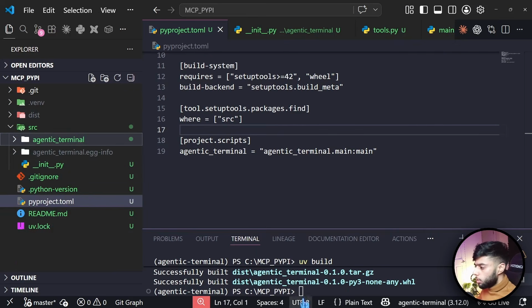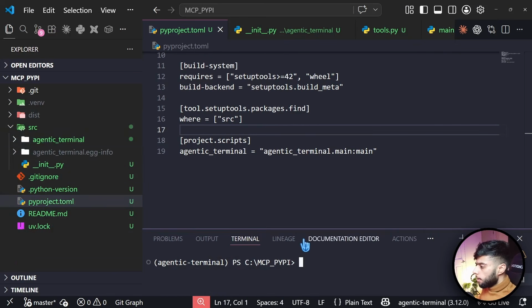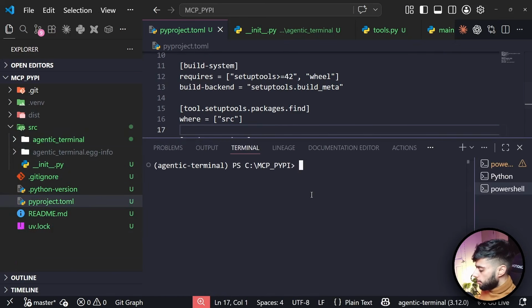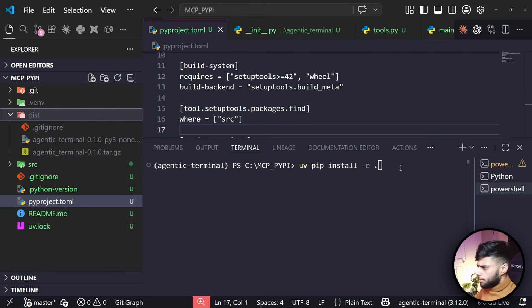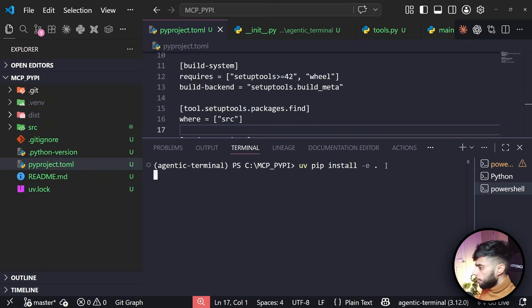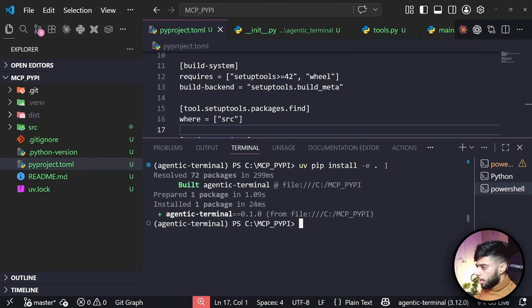So in order to install this package in my virtual environment, I will say uv pip install -e, in edit mode, and simply say dot. Why dot? Dot means in the current directory I have this dist folder, so it will automatically pick it up and install it in my virtual environment. Okay, this is the first way. You can also right click on the path and say uv pip install and provide that path. Both work. Then I hit enter. Now it will build the package and install it in my virtual environment.